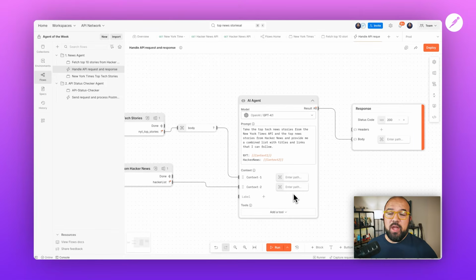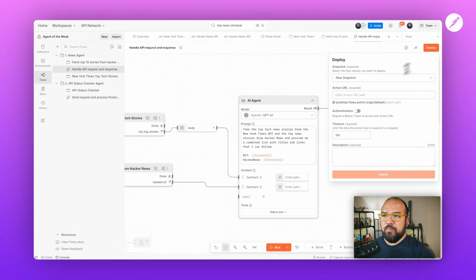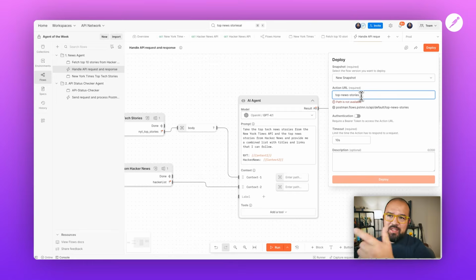So when we want to deploy a flow action as an MCP server, there's a special condition that we can do. If we go into deploy up here, the action URL is typically just the URL that you're going to get. So I could call this top news stories, right? And now anytime I get that, that's going to be the path that's there.